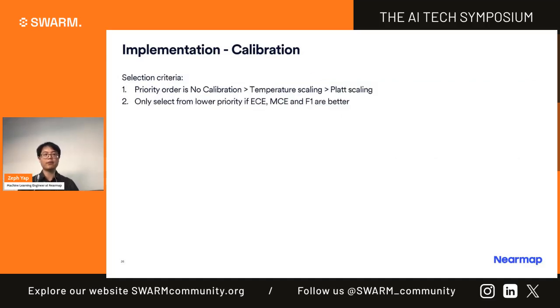So this gives us our selection criteria. We take a conservative approach because we bias towards not calibrating. We want to be very sure that calibration is not affecting anything else before we say that, hey, we're going to calibrate this. So this was one of the decisions that we made. So what we do is we have this priority order, right? And we only select a method from a lower priority if the expected calibration error, the maximum calibration error, and the F1 score are all better.